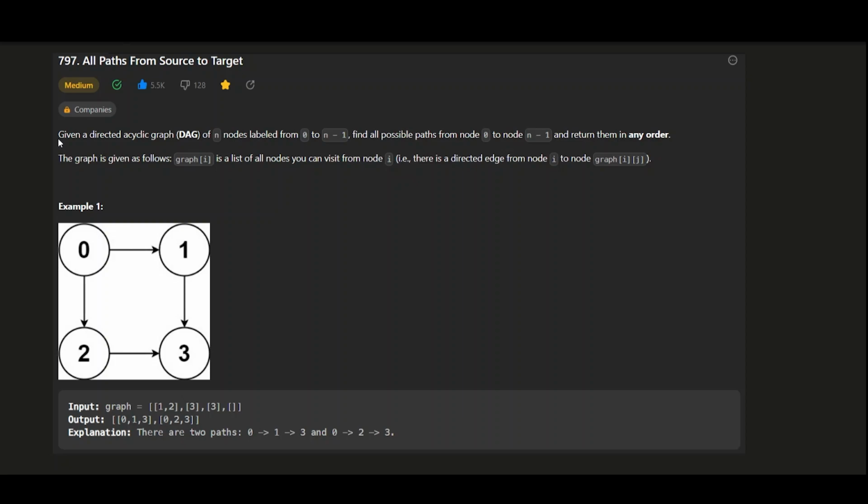In this video, we will be solving this problem, all paths from source to target. So this is basically a graph based problem, and here we are given a directed acyclic graph of n nodes which are labeled from 0 to n minus 1, and we have to find all the possible paths from node 0, which is the first node, to the n minus 1th node, which is the last node, and we can return the answer in any order.